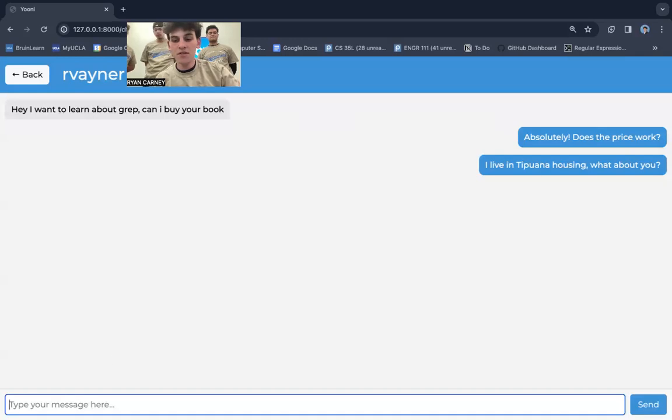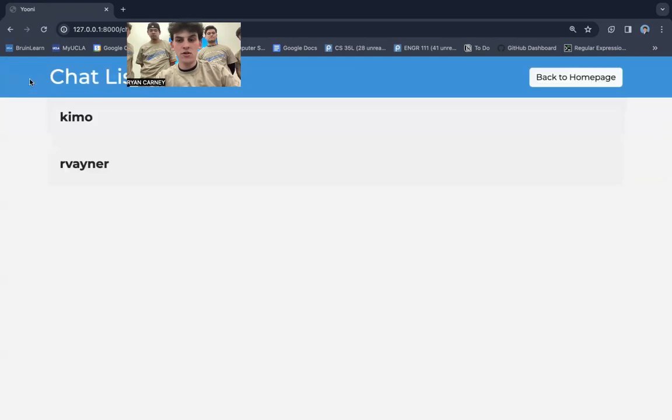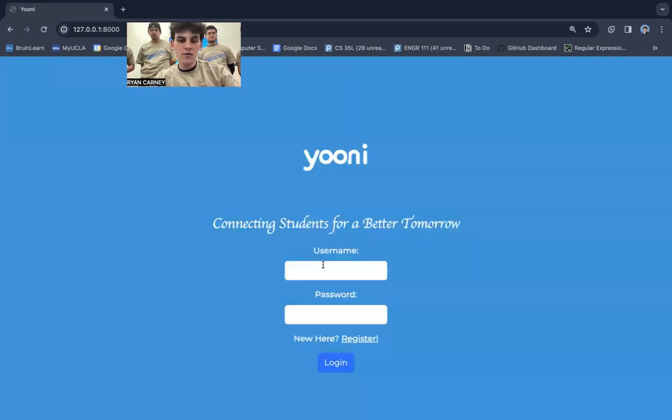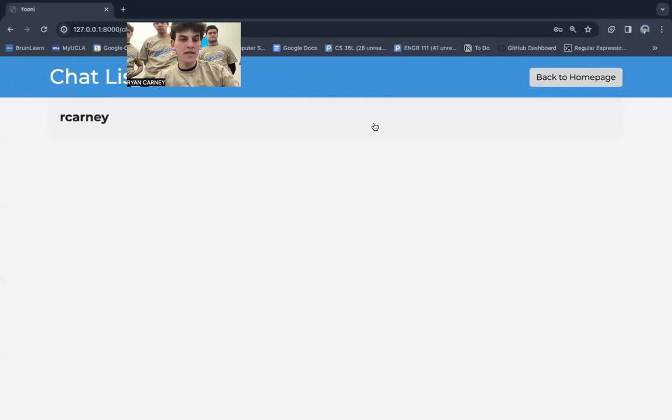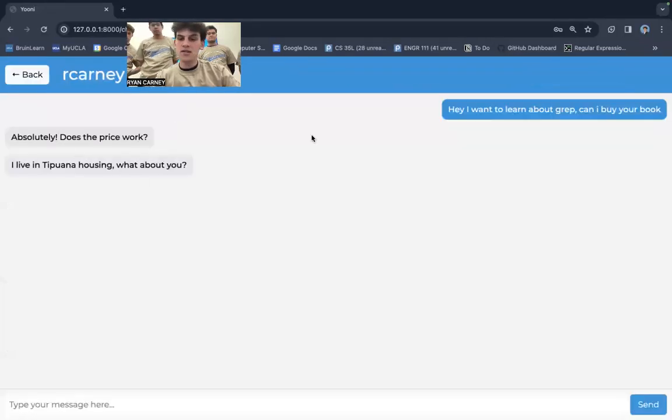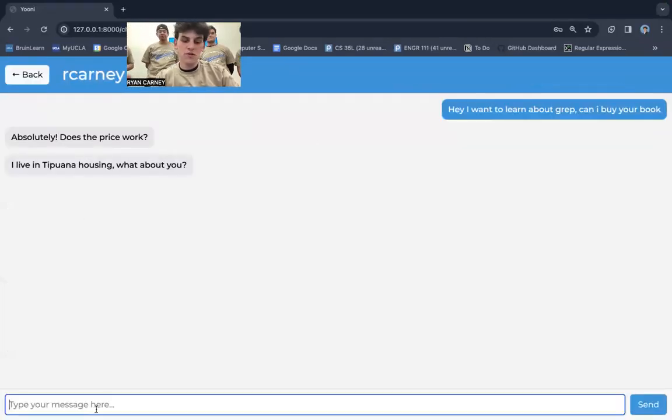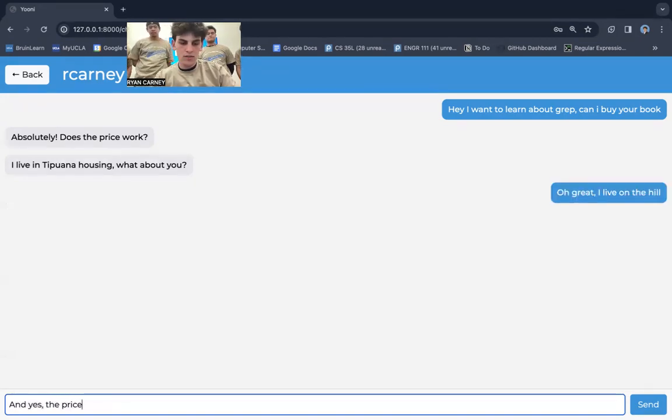It goes down sort of like iMessage. So now we can log back in on my account, in which the password was updated. We'll click out and log back into my account, with the password updated to password!. And we log in. You can see now if we go back to the chat, the same chat is there and the data is dynamically updated to display the messages that we just showed. And I can say, oh, great. I live on the hill. And yes, the price works. Can we meet in an hour on the hill?